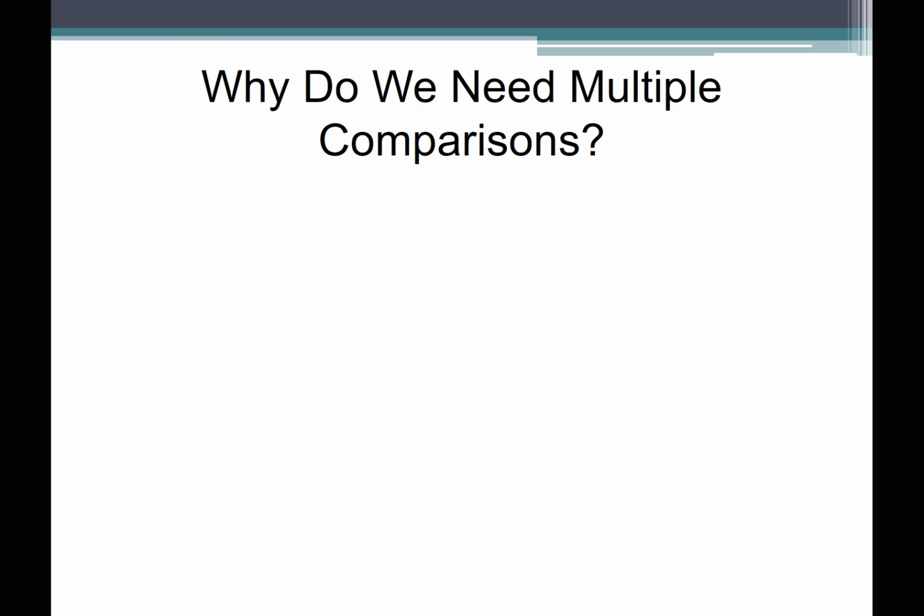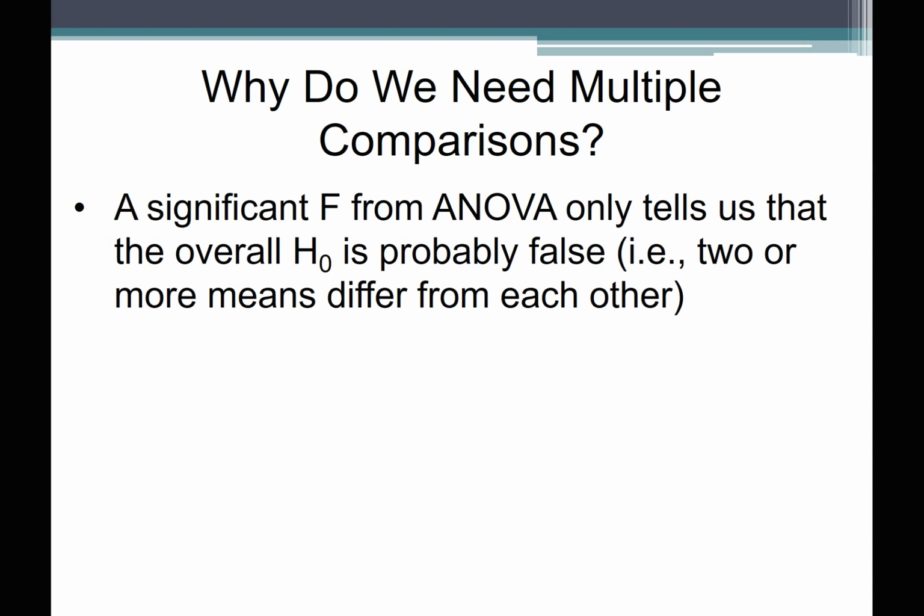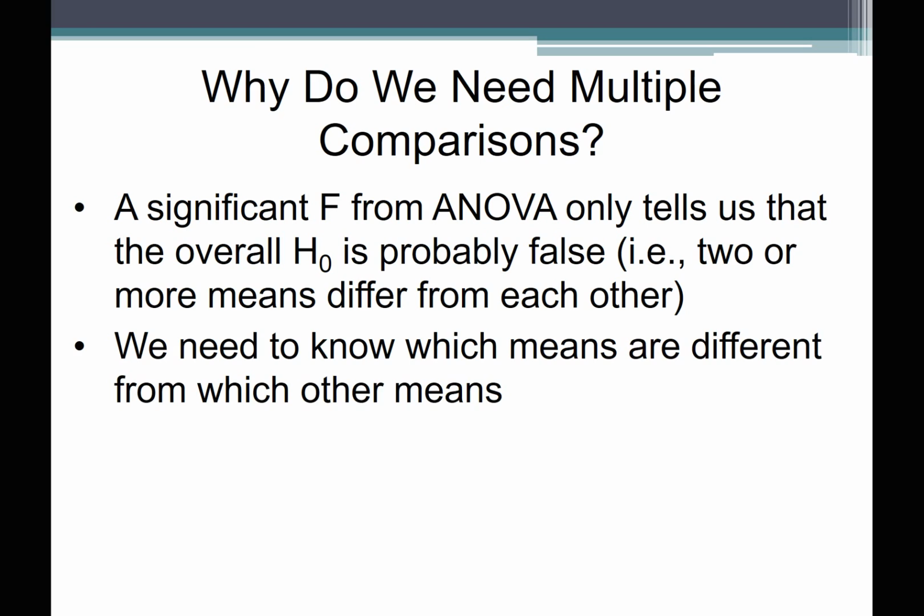So why do we need multiple comparisons? Well, if we get a significant F value from ANOVA, this only tells us that the overall null hypothesis is probably false. The overall null hypothesis being that all our means are the same. So this tells us that two or more means differ from each other. It does not tell us which means in particular are different from which other means. It just says there's a difference somewhere among your means. It doesn't tell us which ones are different. And if you're trying to choose a particular treatment, it might be important to know which one works best, right?